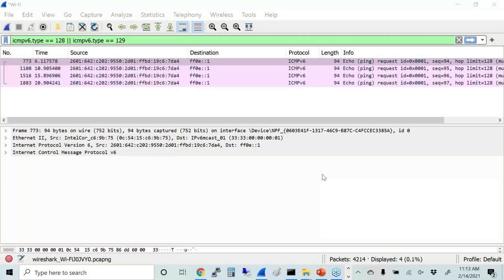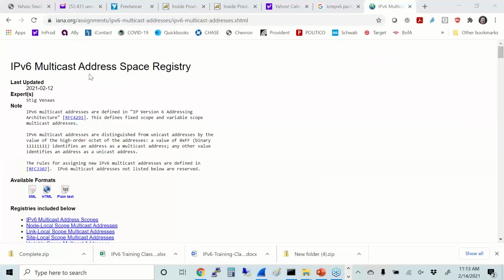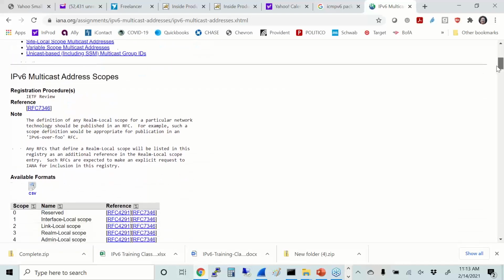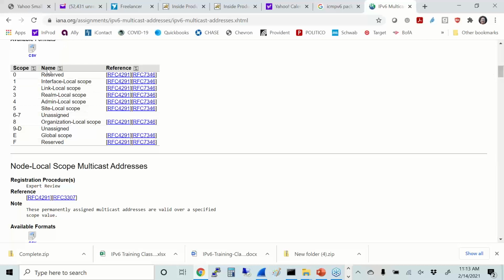So let's talk a second. You could go up to the IANA website. You can go into the IPv6 Multicast Address Space Registry, and you can look up here the scope of the address. So 0 is reserved. 1 is the interface itself. Basically, you're loop backing. That's just you talking to yourself. 2 is link local. That's what we did before, FF02. And then we did FF05, which is site local, and FF0E, which is global or internet scope.